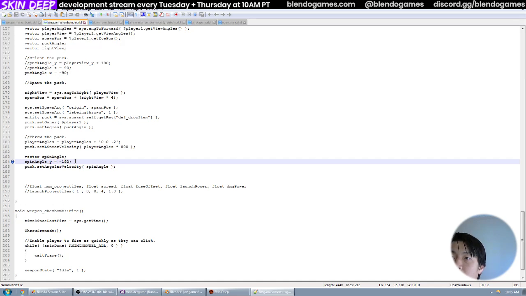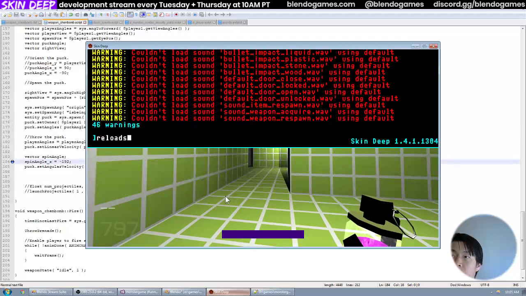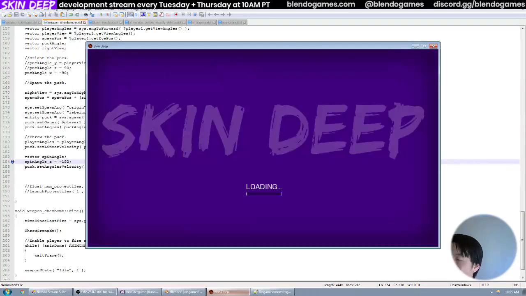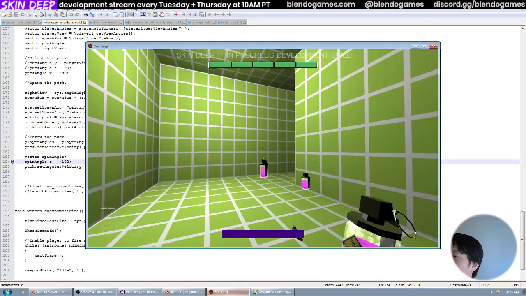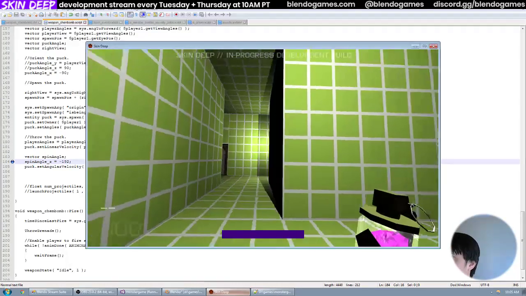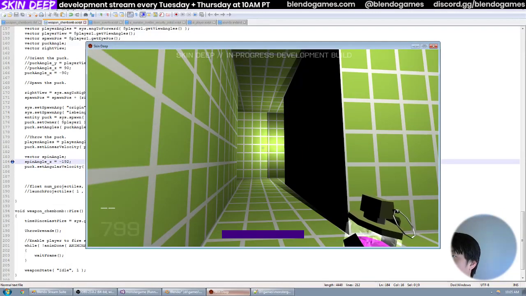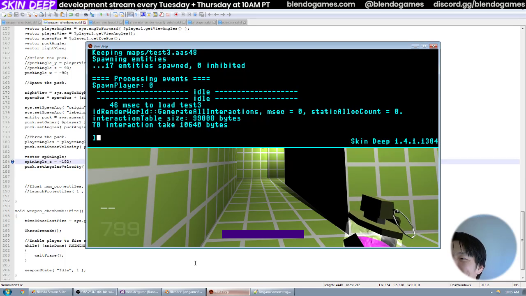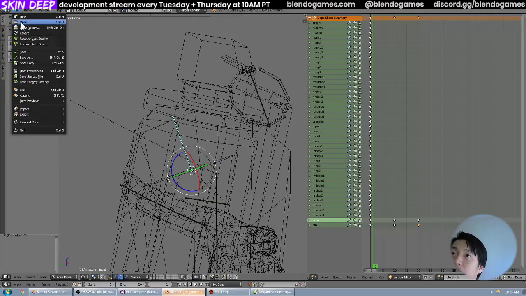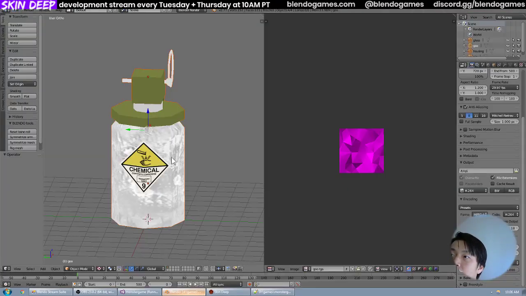Yeah, so there's something weird happening here. Set X, Y, Z. Let's try that. So because the origin point of the grenade is not in the center, it's making it spin kind of strange. That looks very weird. How should we do this? Let's just re-export that model.